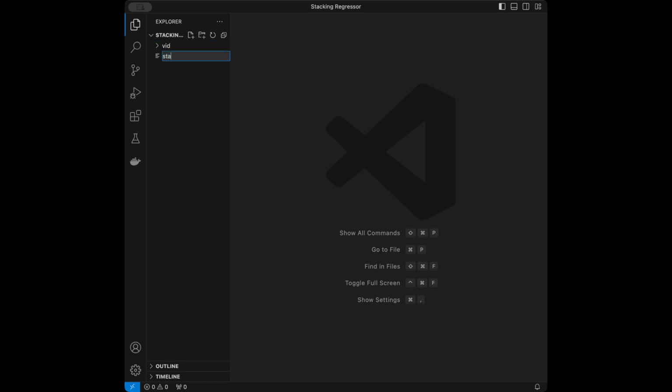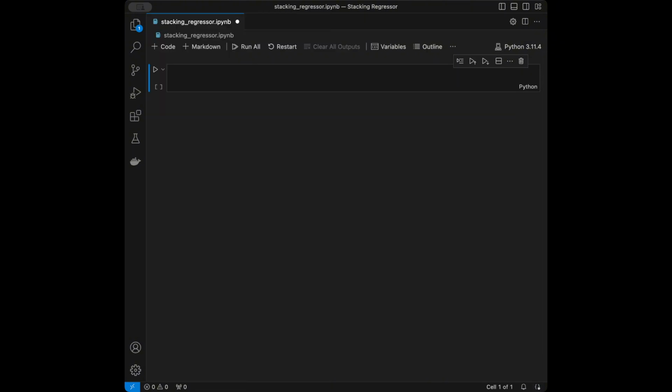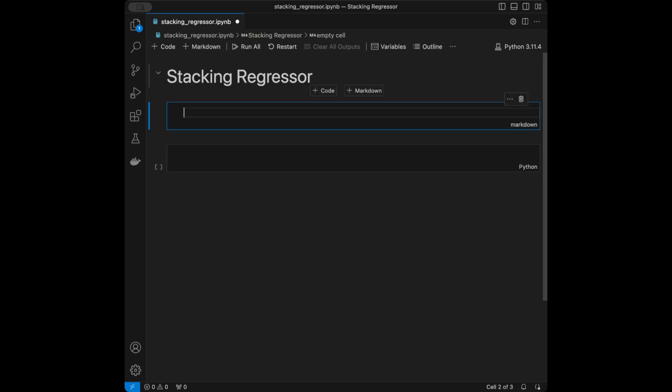I'm going to create a file named stacking regressor, and it's going to be a Jupyter notebook. Next up, I'm going to select my kernel from here, 3.11.4, and I will say stacking regressor. And now we are going to talk about the concept.